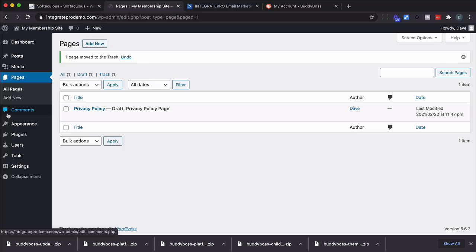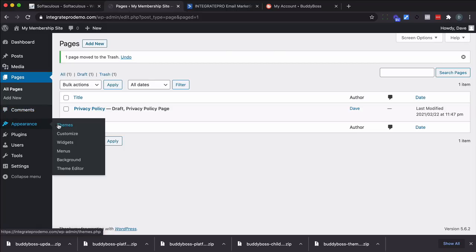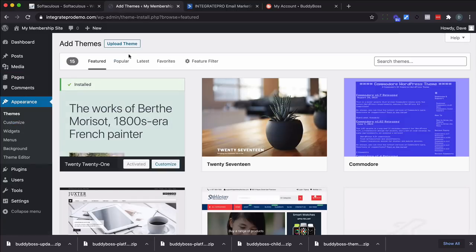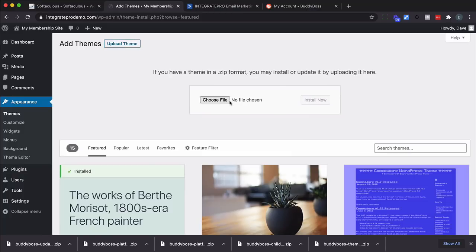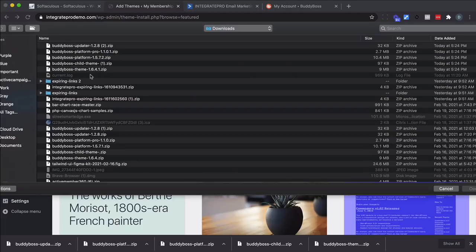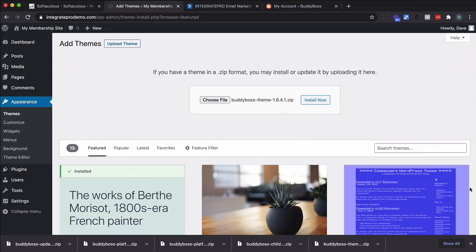So to start with, you want to go to Appearance, Themes, Add New. We're going to upload a theme, choose a file, and find the BuddyBoss theme. It may have some numbers after it, which represents the version. This is a large file, so you may have problems. If this doesn't work, we have an alternative. Click on Open, click on Install Now.